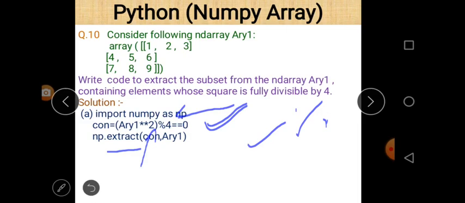That is the condition according to the question, because in the question it is already mentioned to extract the subset from the ND array ARY1 containing elements whose square is fully divisible by 4. So that's why we take double star 2, and that's why we take modulo division by 4 double equal to 0. So that is the condition. And to find those elements, just write np dot extract function. Use the extract function here. Then the condition is con, and after that, the condition is imposed on an array, and the name of the array is ARY1. So that's why we use ARY1 as an argument here.